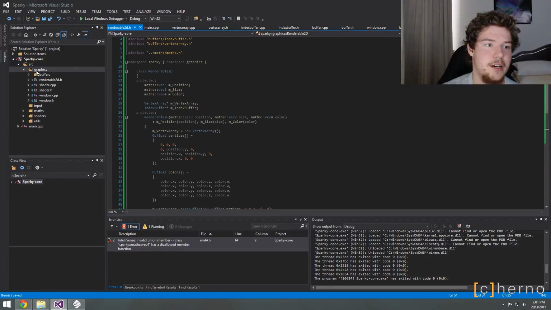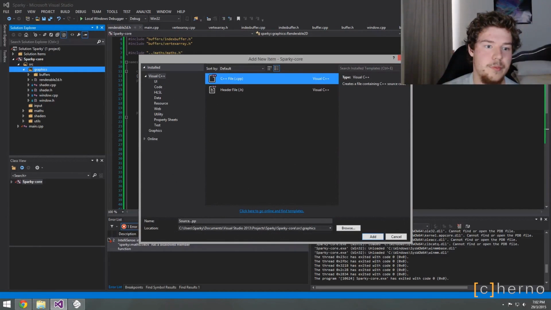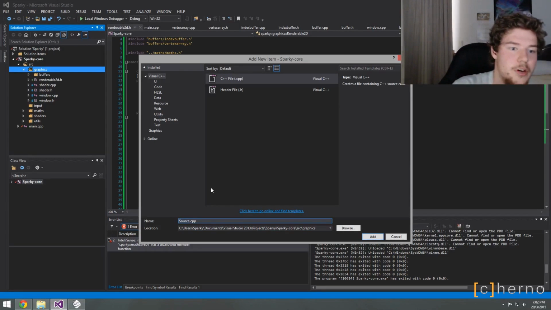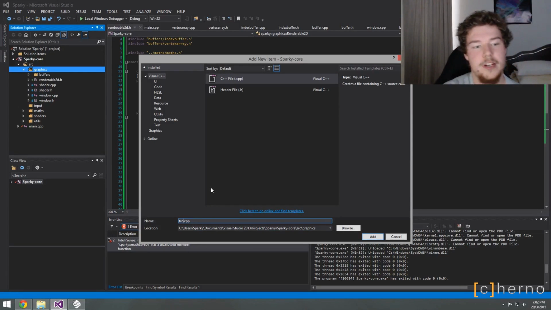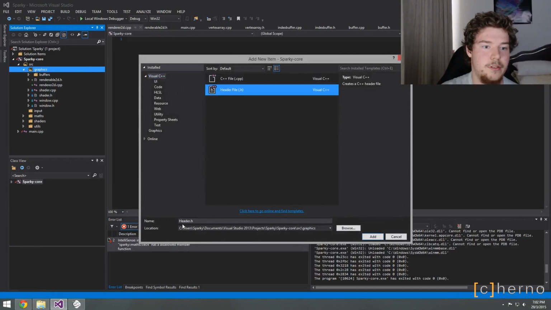So let's actually make that sprite now. So we'll make a new item. Actually, you know what? We don't need to really make the sprite right now. Let's make the renderer. Let's make the renderer. So renderer2d.cpp and renderer2d.h.